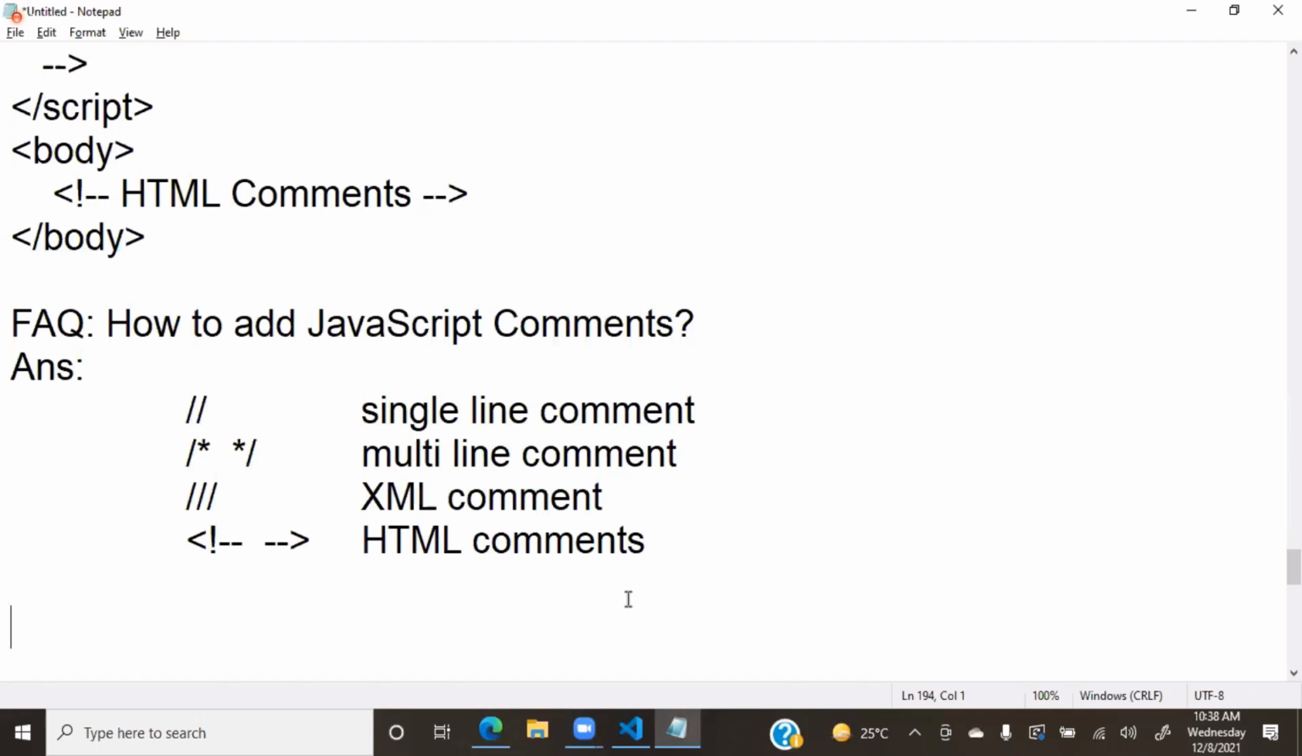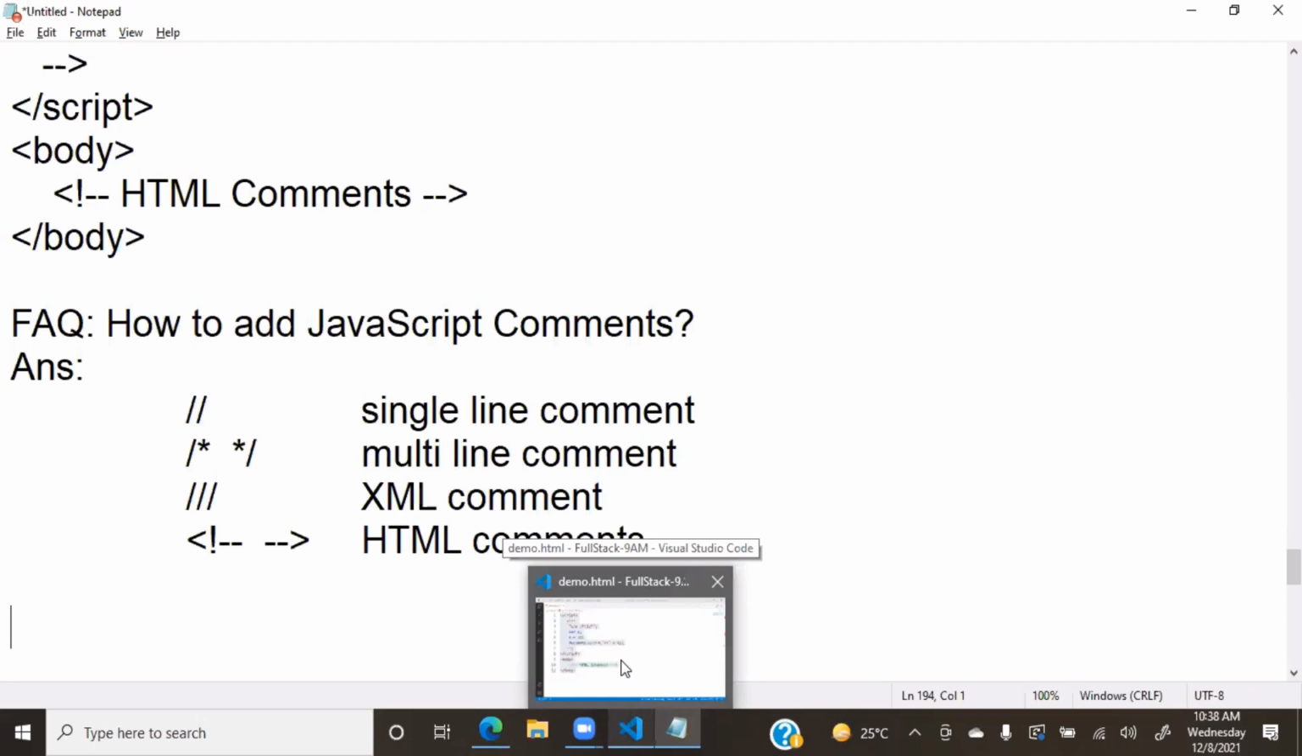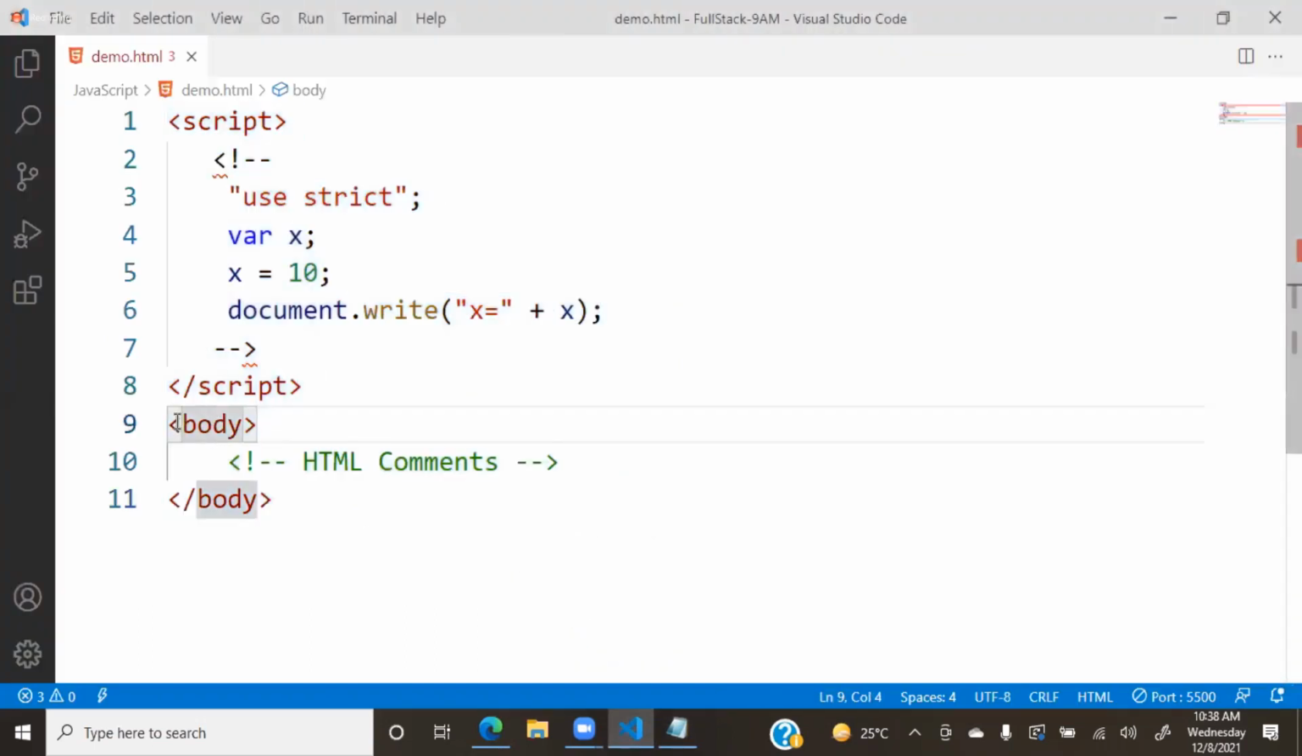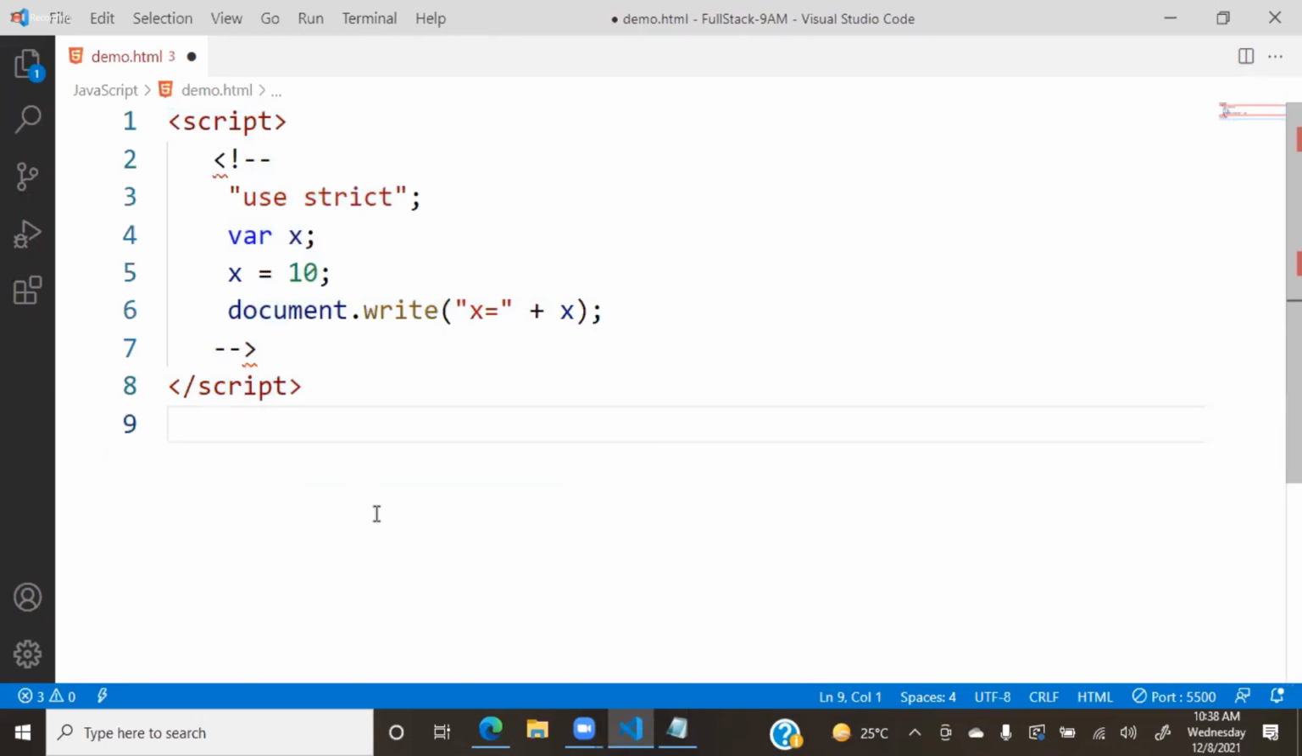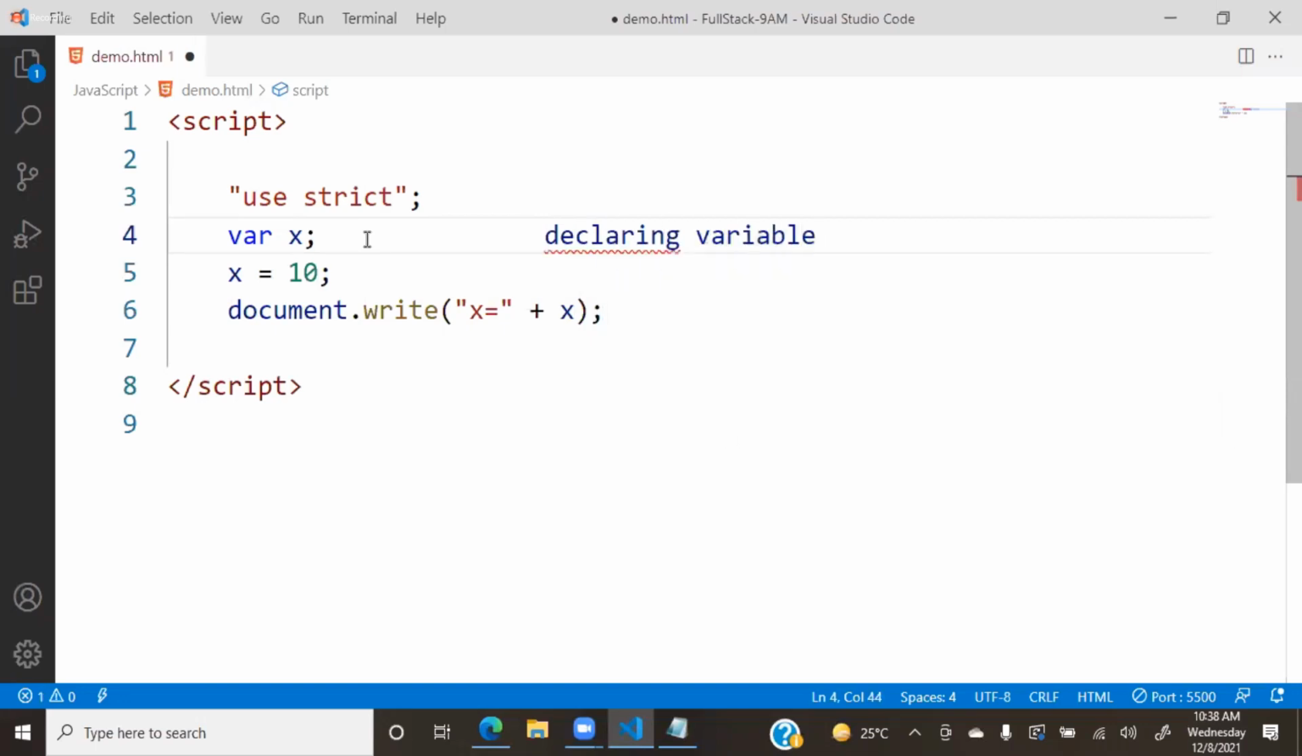So here you can see how to write comments. I will show it here. Now, suppose we are writing some comments. Suppose one line comment. Suppose I want to put some comment here. If I say declaring variable, this becomes a part of code. So what we have to do, we have to start it with double slash, then it is a comment. Then it will not consider it. It is just a comment.